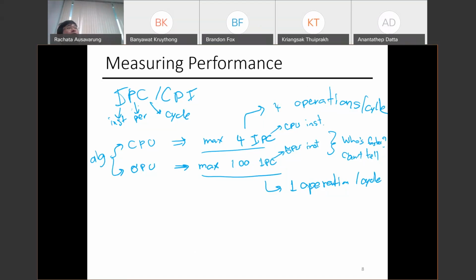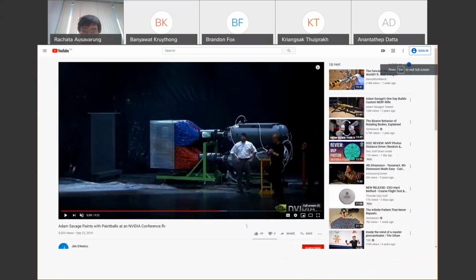How many of you have seen the NVIDIA demo where they have a paintball gun painting something? Let me show you this. I'm not sure how many of you have seen this. Can you see the video?